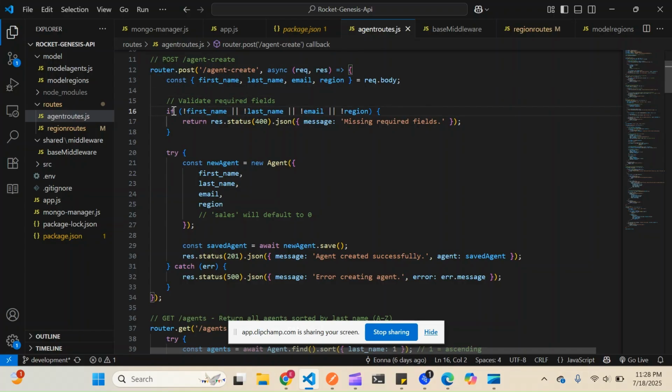So the if and return statements check to see if any of the required fields are missing, and they return an error message if so. Okay, now this creates a new Mongoose model instance using the values we received. The sales field is not passed in because the schema likely defaults to 0. And then we save the agent to the MongoDB database and return the created object in the response.